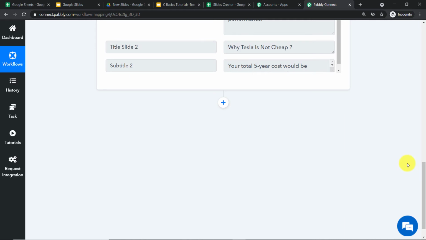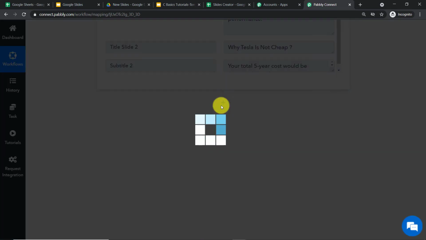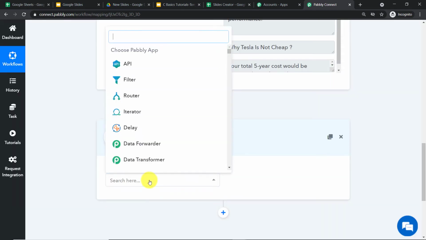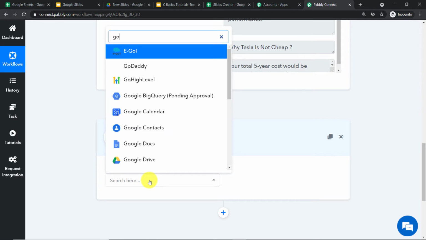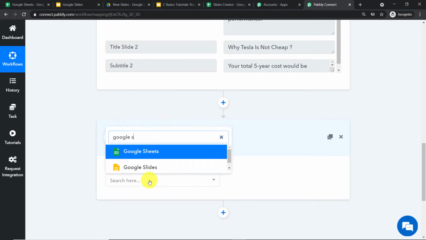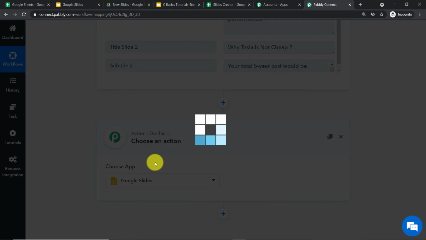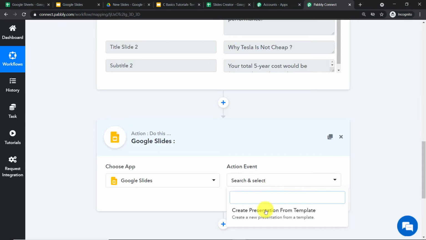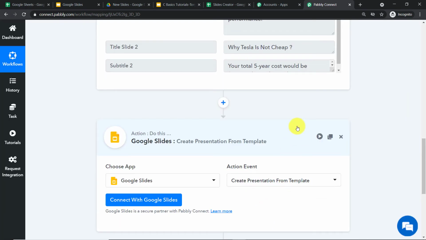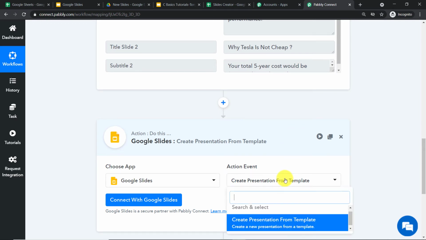To create a slide in Google Slides, first of all, let me introduce you to another window. This is called the action window. Here we are just going to type Google Slides. Click here. Now in the action event, let's make it create presentation from template. There is only one action event, that is create presentation from template.